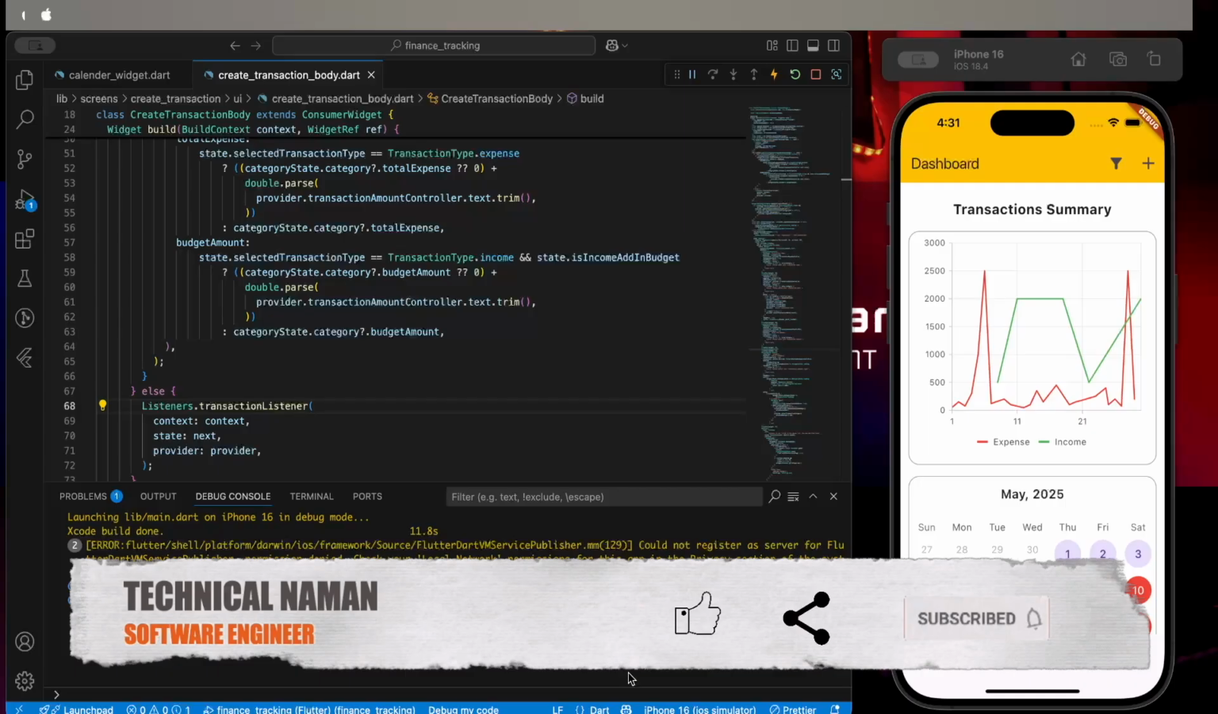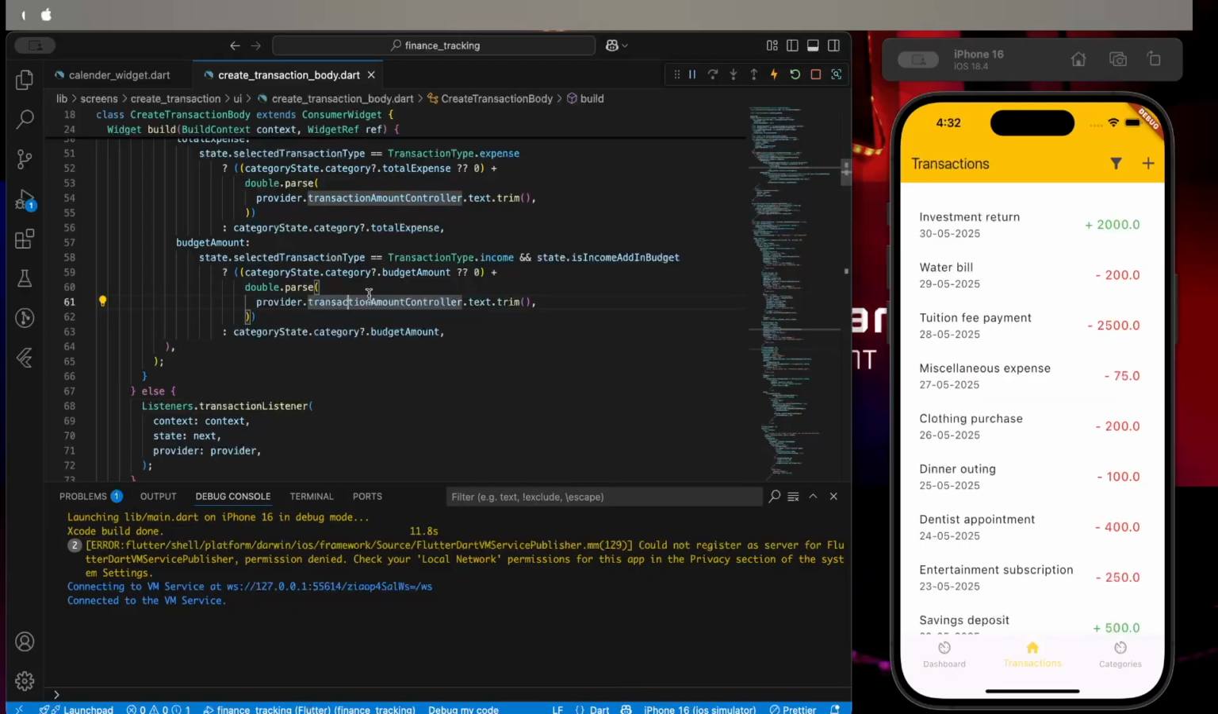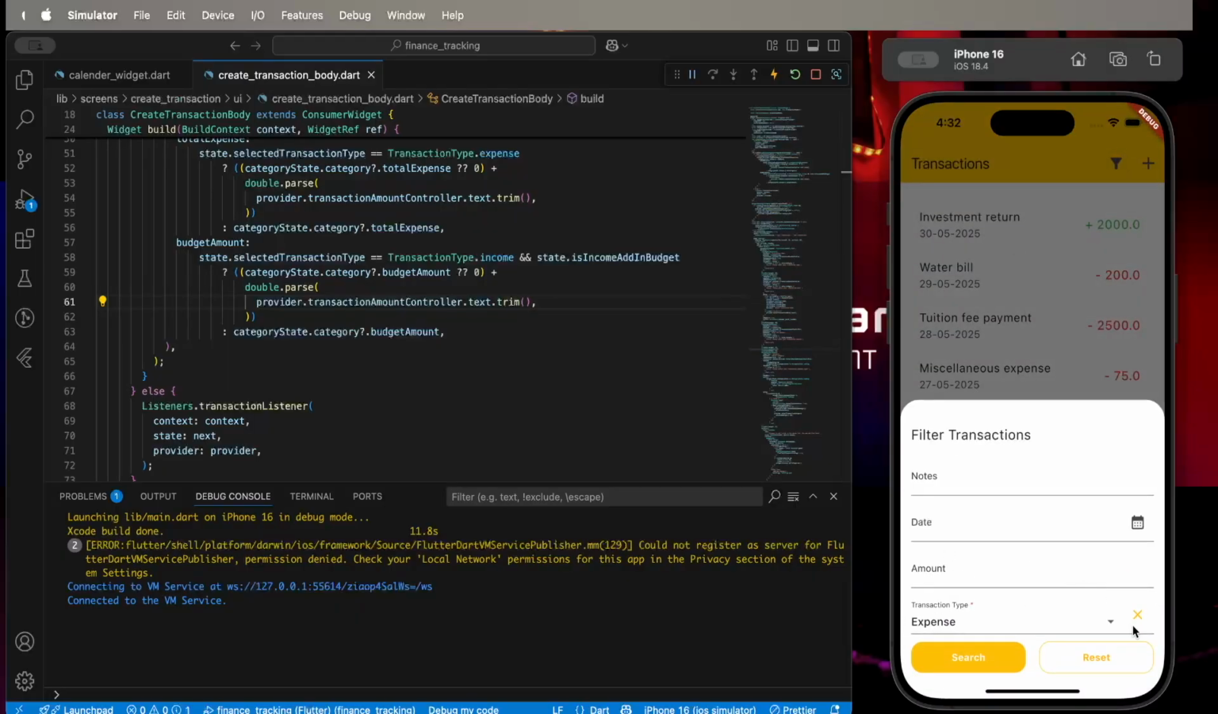In the last video, we understood how we can update our total expenses or budget amount based on the transaction we are adding, either an expense or income, and we have added a check also. Recently, I also created one video for filtering these transaction expenses. In this video, we'll understand how we can filter the categories, and I'll also tell you how I have generated that code.